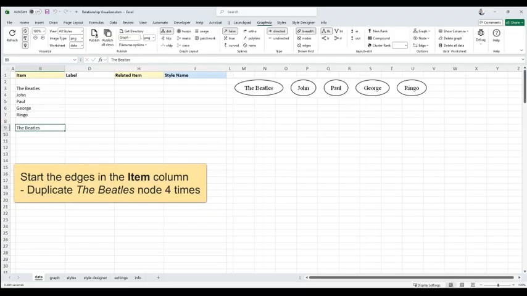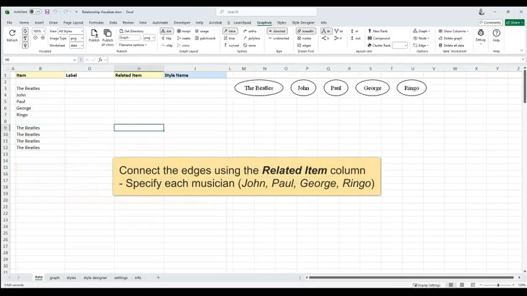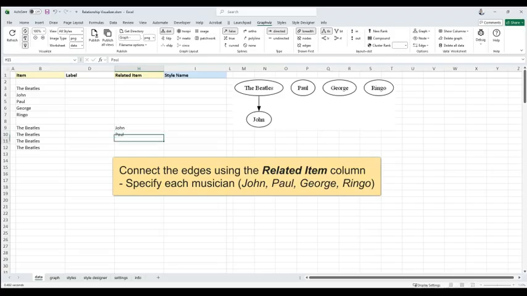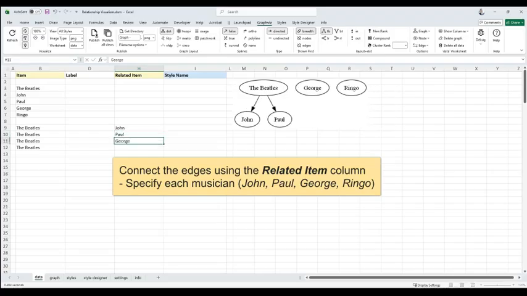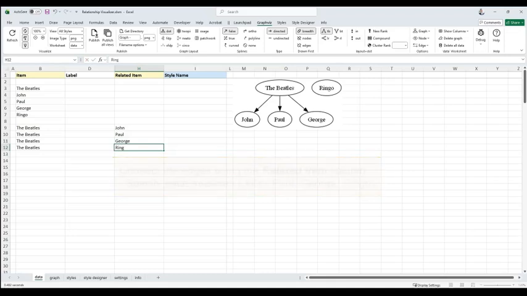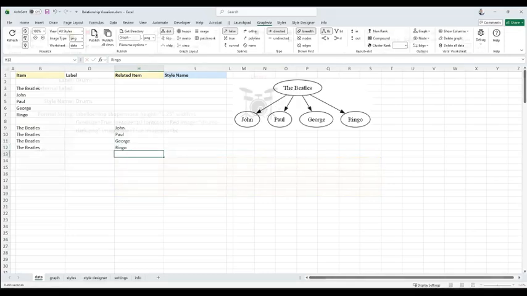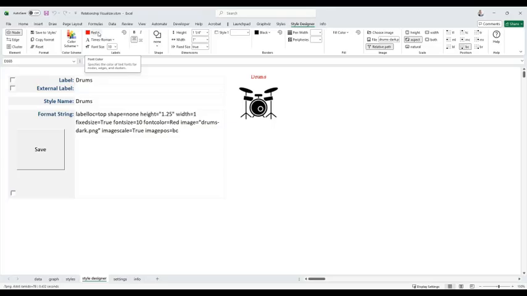With the nodes in place, we connect the Beatles to John, connect the Beatles to Paul, connect the Beatles to George, and lastly, connect the Beatles to Ringo. With just a few rows of data, the basic graph has formed. Now we'll start giving the diagram some personality.